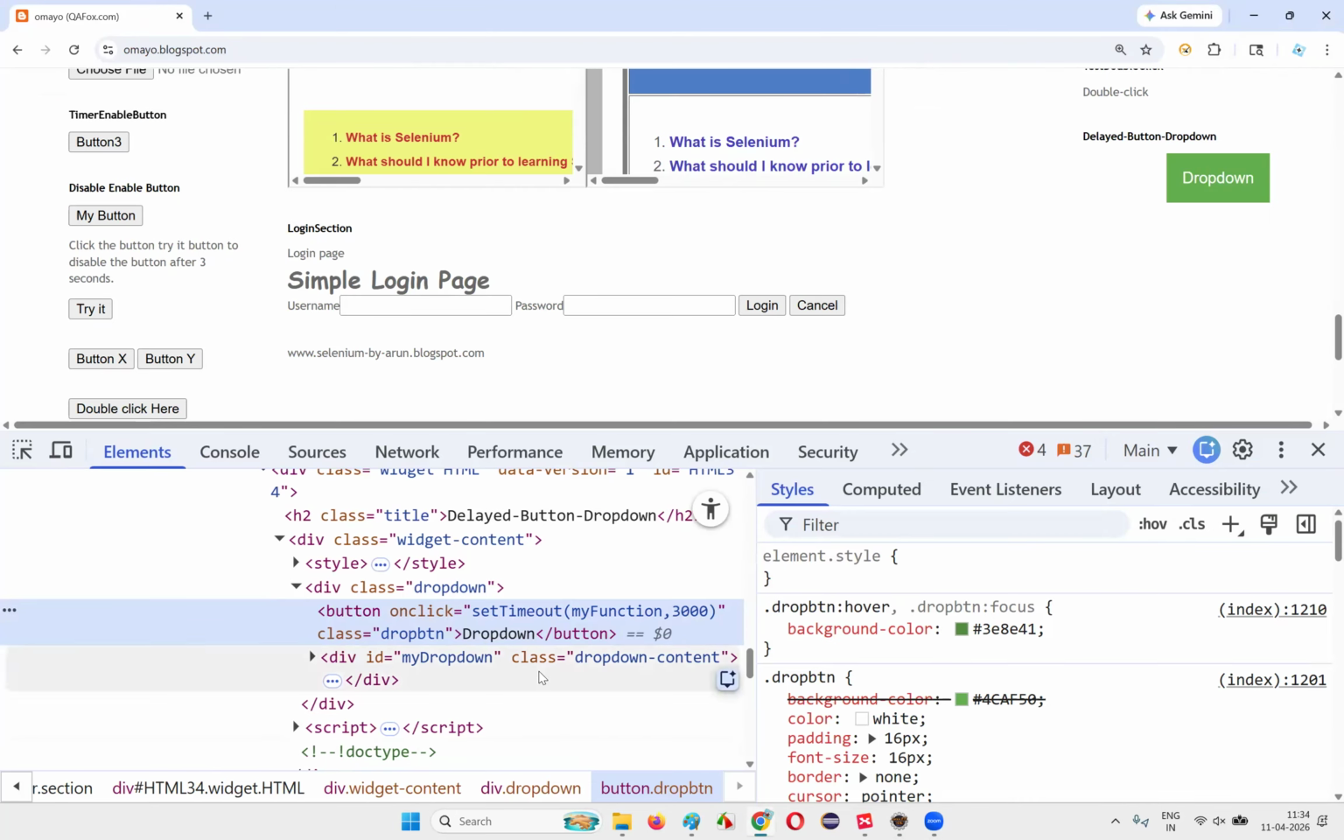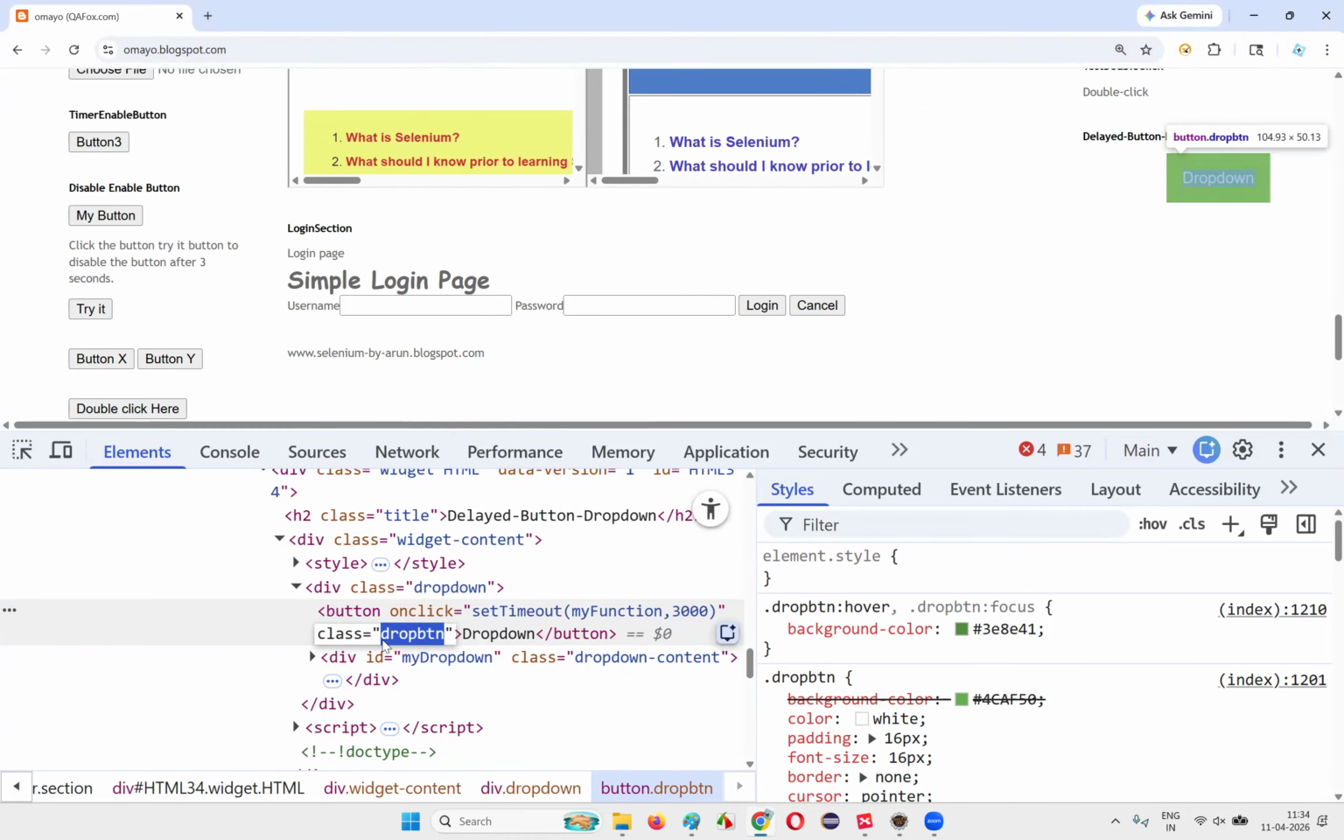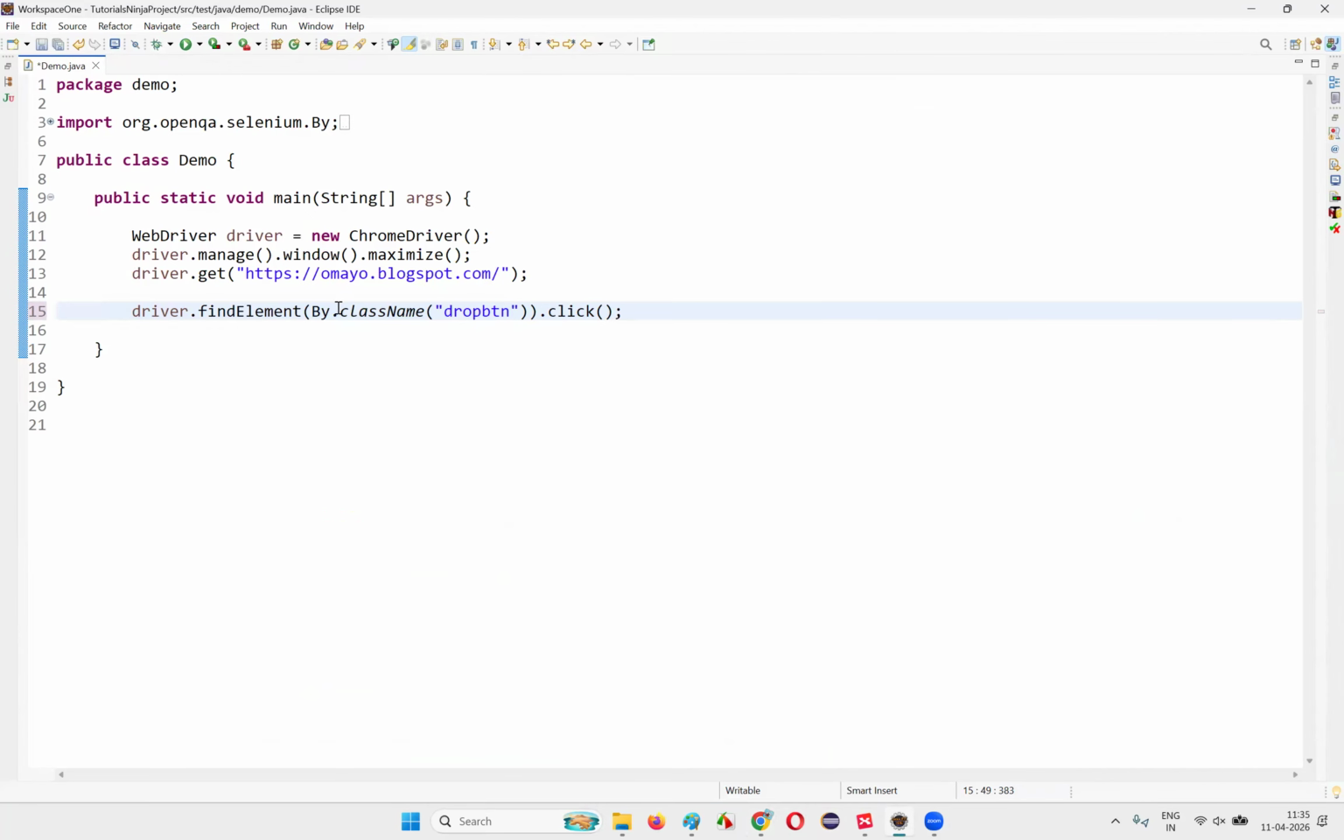Which locator did I decide on here? I decided to use the class name locator because there is a single word in between the double quotes assigned to the class attribute. So in this case, instead of using an XPath expression, I can go with the class name locator. I'll copy this value of the class attribute here and pass it as a class name locator. You see, By.className, and just passing the class name here.